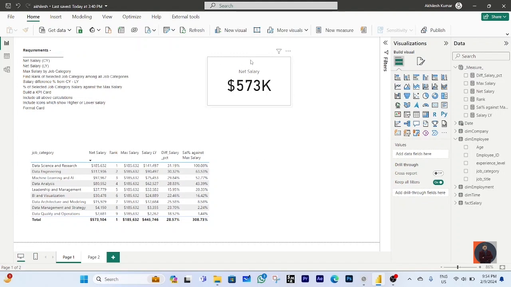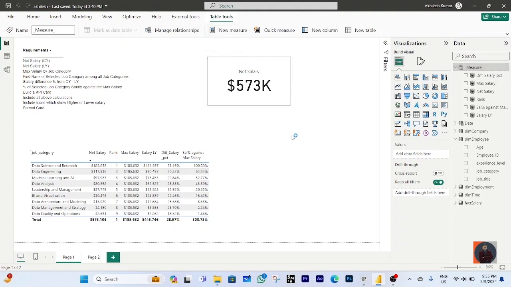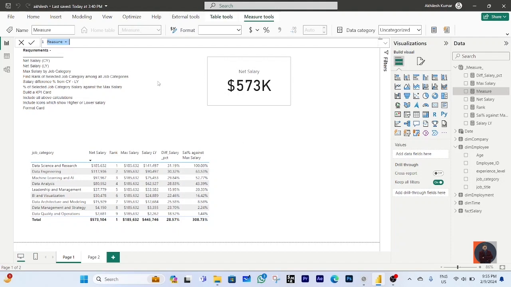Now I have to create a title which will show you the job category you selected and what is the rank of the job category. Meaning, if you select this one, your title will show rank one with this job category's name. If you select this one, this job category with rank 6 will show. So for this, you need a measure for the title.